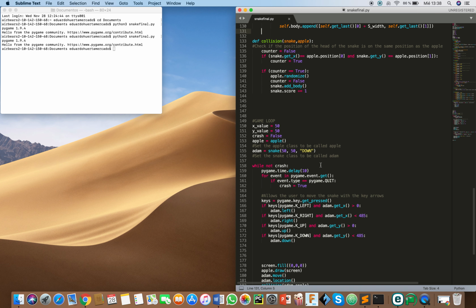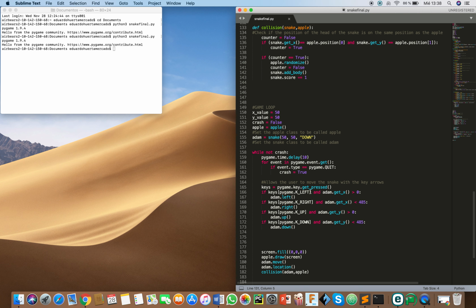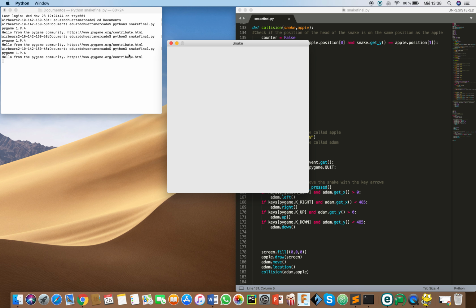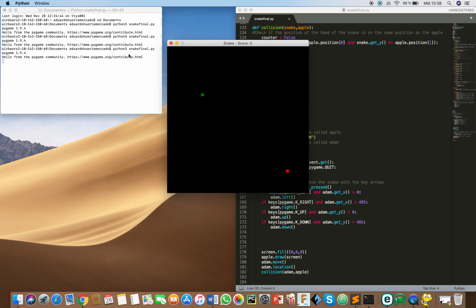And well, this one is the Pygame loop, where we can call our code. So let's try it. We can see how when we press the arrow keys, the snake moves.